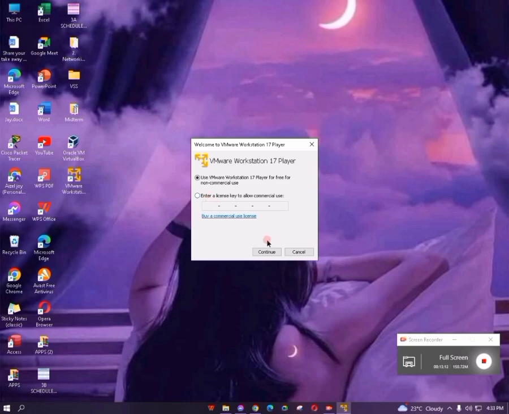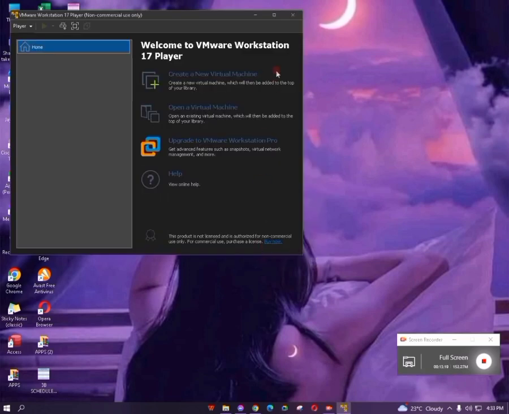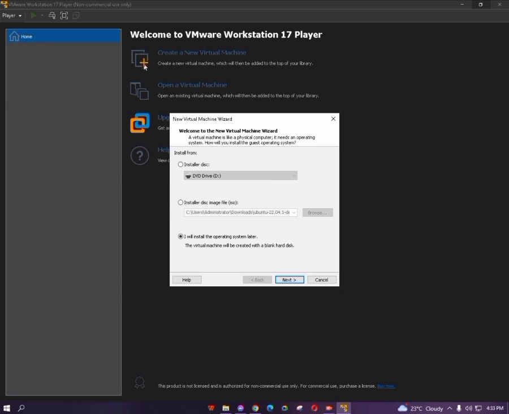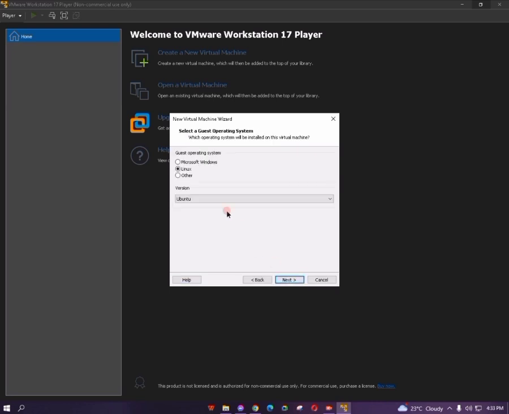Click the Continue button and then Finish. And you can now create a new virtual machine on this Workstation Player. Just click on Create. Click Next. Choose what type of guest operating system.